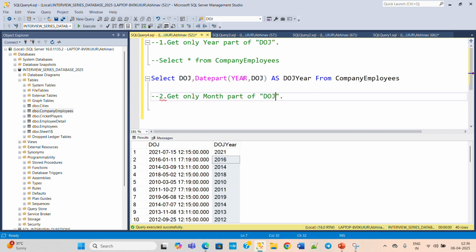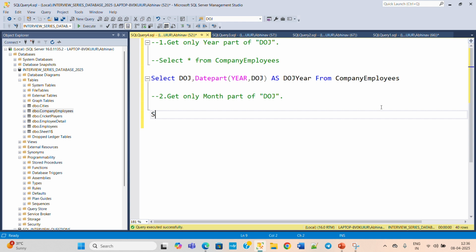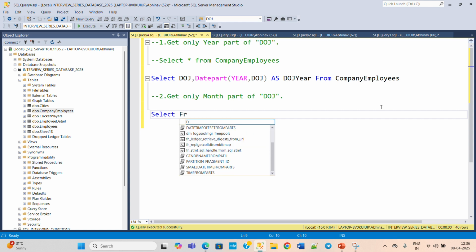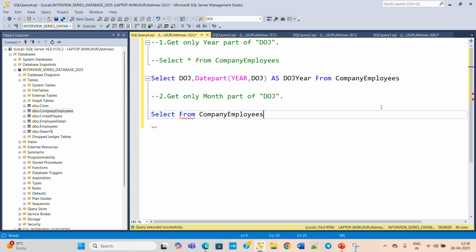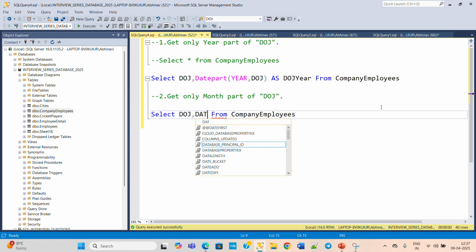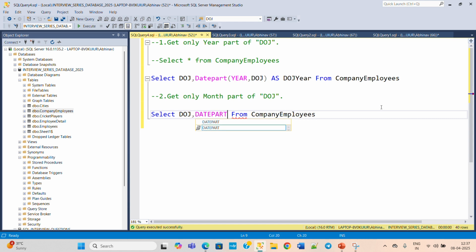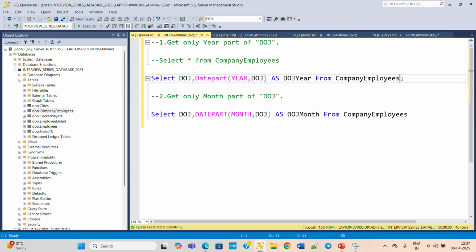Now comment it out. Here we need the month part. So similarly, select from the company employee table the date of joining column, comma, DATEPART, and then the month we need here: DATEPART month, comma, date of joining, as DOJ month. This is the final query that you need to provide to the interviewer.